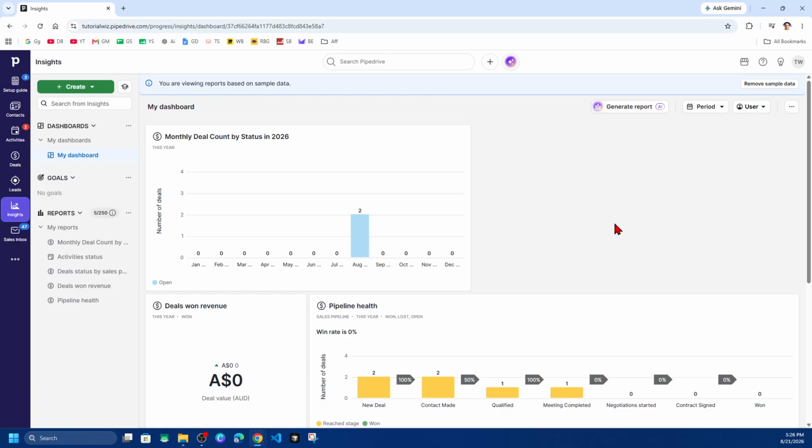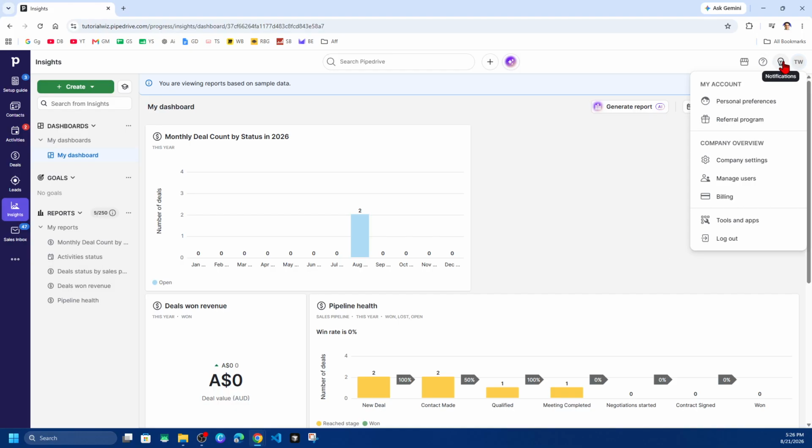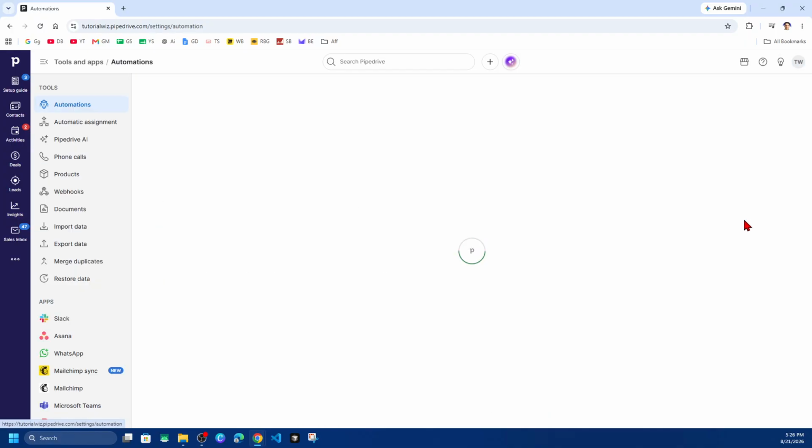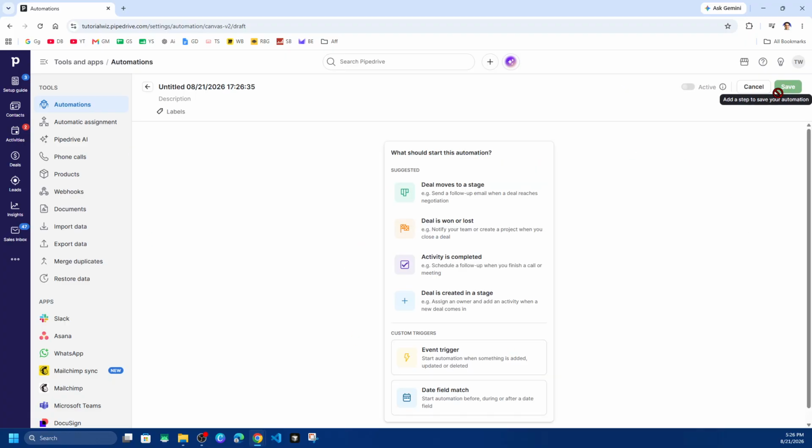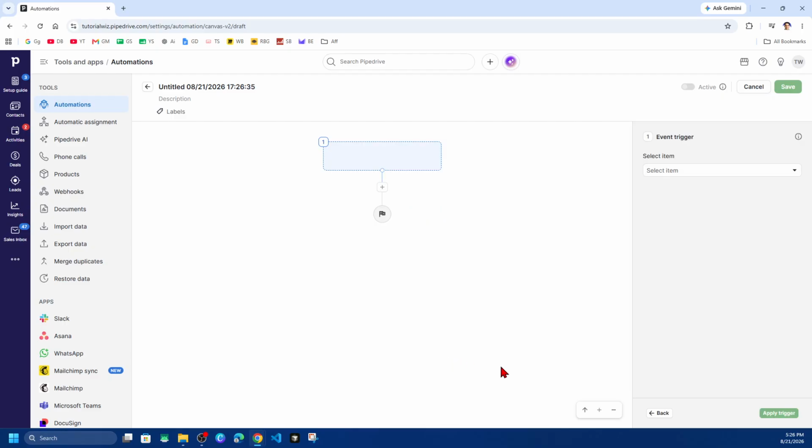Okay, so the best way to do this is to open up Pipedrive and sign into your account. Now once you sign into your account, click onto your account name on the top right hand corner and click on Tools and Apps. Now inside of here, click on the green Automation tab on the top right, and then from here we want to go ahead and choose an event trigger.